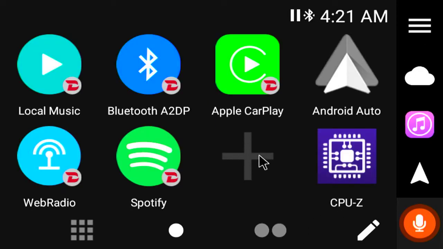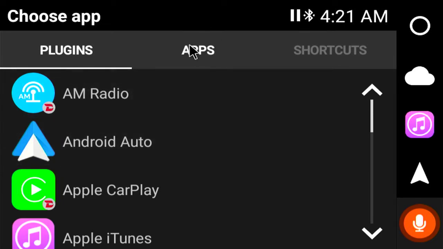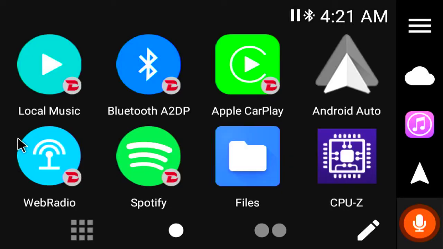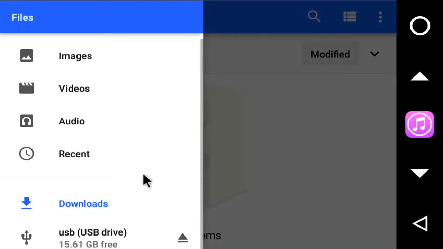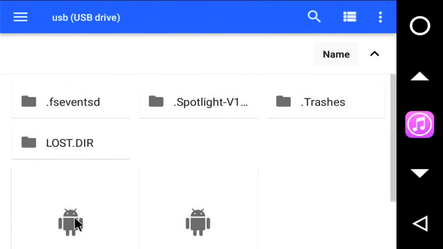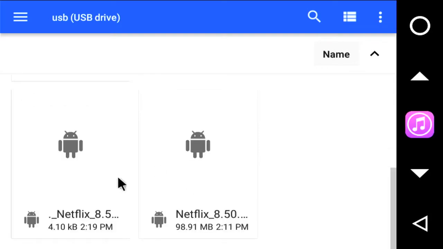First off, we'll find a blank one of these, and we'll add the Files app to it. Click on that. Now I'm sticking my USB stick in. It doesn't matter which port you put it in, I don't think. I've got it in the top one, but I'm pretty sure I've done it through the bottom one as well. We're clicking up here, and here's my USB drive. Here's Netflix. So we're sideloading that.